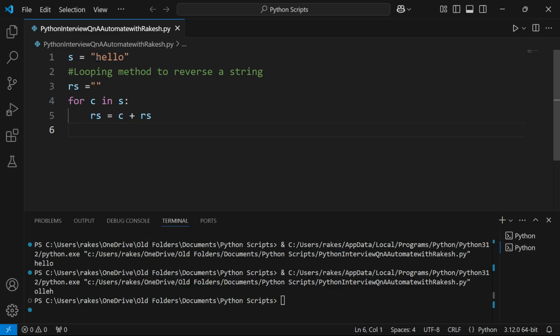Look at it, when the loop initially runs, imagine the very first character H is there in the variable C. So what happens, RS is initially blank. So there's a blank one, there's nothing, not even space, it is a blank. So the very first value that comes is H. So now the RS has become H. So H is here in the RS.